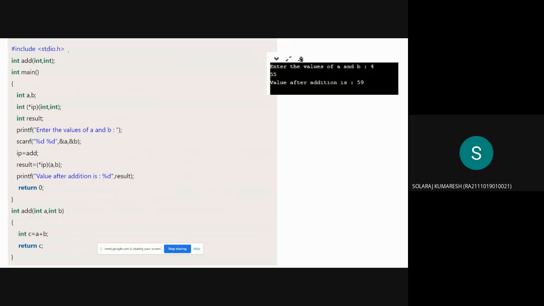In this, the second line is a function declaration, right? And after that, this is a normal variable, and this is the declaration of a function pointer, right? Then we get the a value and b value using scanf, and after that ip equal to add. We are just assigning the address of the function here. Then how am I calling it? Result equal to, with the help of the pointer variable, I'm passing the two parameters.